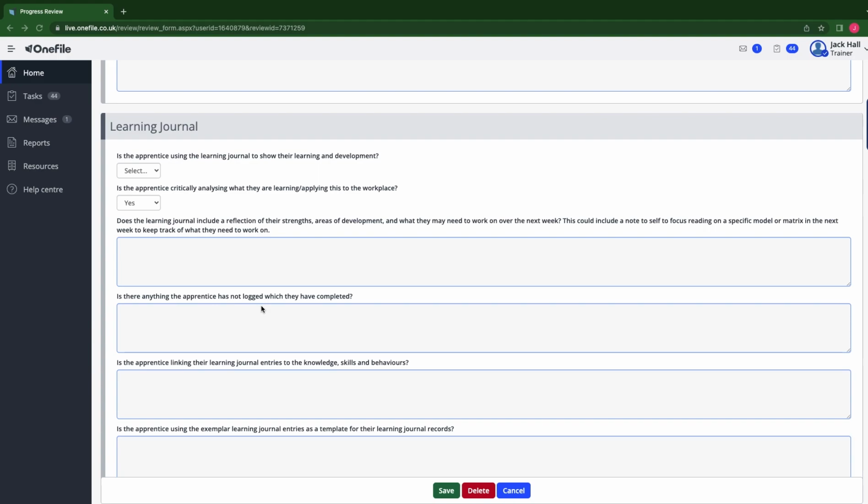There's also a box to capture that the learning journal includes a reflection of the learner's strengths, areas of development, and what they may need to work on over the next few weeks. So it's not enough just to say I did this thing, but there's got to be a reflection, a bit of detail on what you have actually learned, how you've learned it.